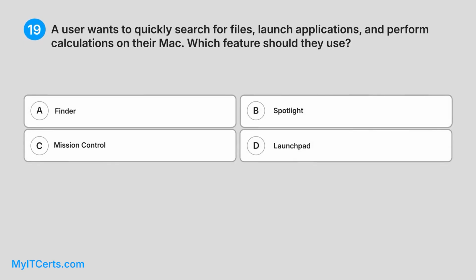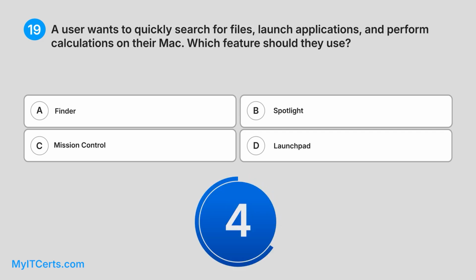19. A user wants to quickly search for files, launch applications, and perform calculations on their Mac. Which feature should they use? A. Finder. B. Spotlight. C. Mission Control. D. Launchpad. What do you think is the answer?